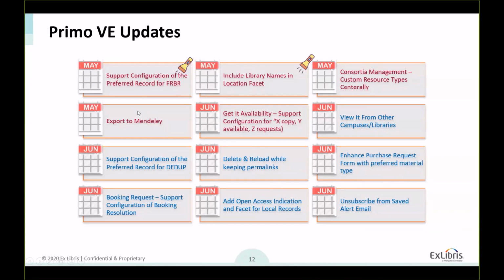Another enhancement that is coming in June is an improvement to the get it availability. The get it availability, as you can see here, is the sentence: X copy, Y available, Z request.